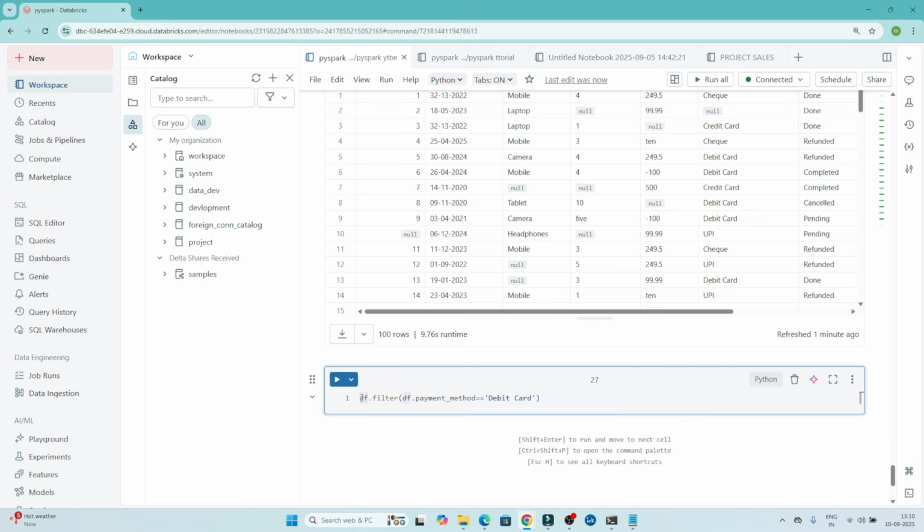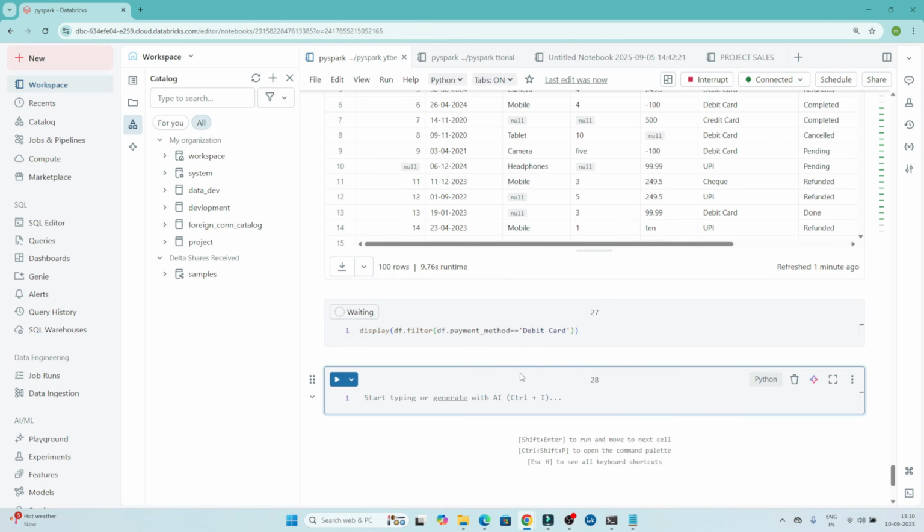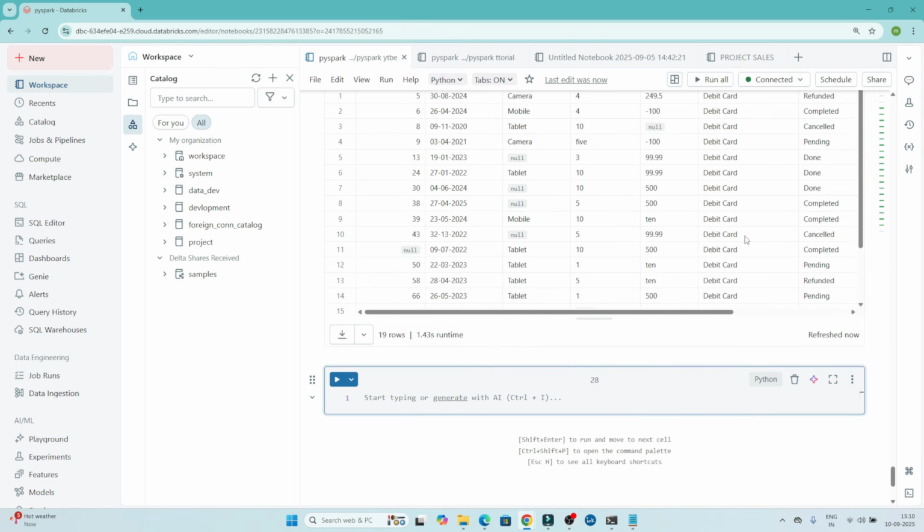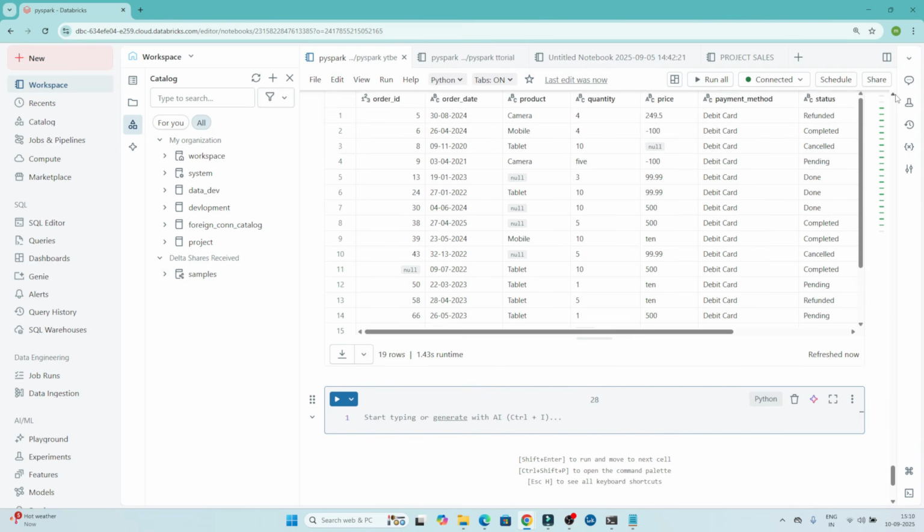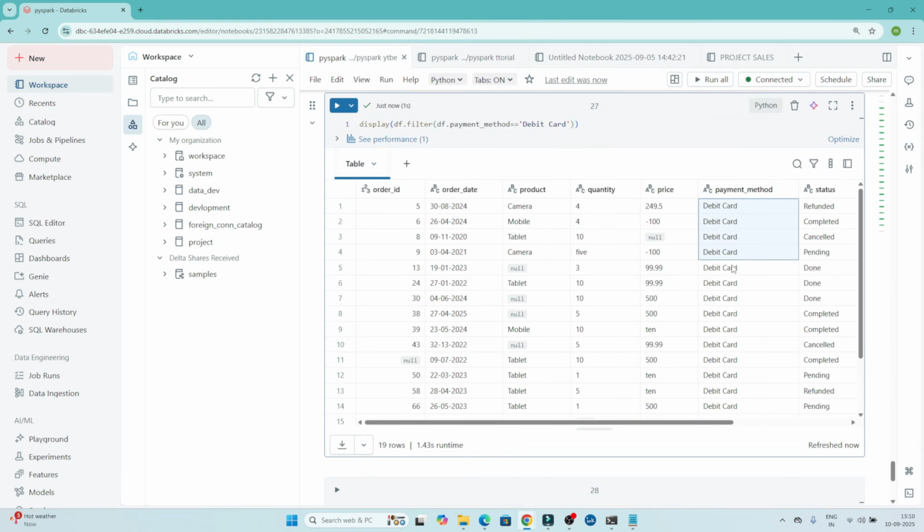Now if you want to see the data, what do I have to write? Display, and if I execute this, what will happen in this data frame? Only if the payment method is debit card, that data you will see. Now you can see all the payment methods are equal to debit card.